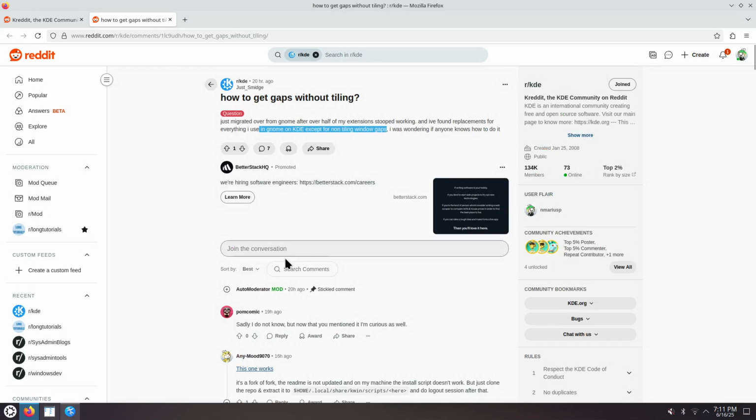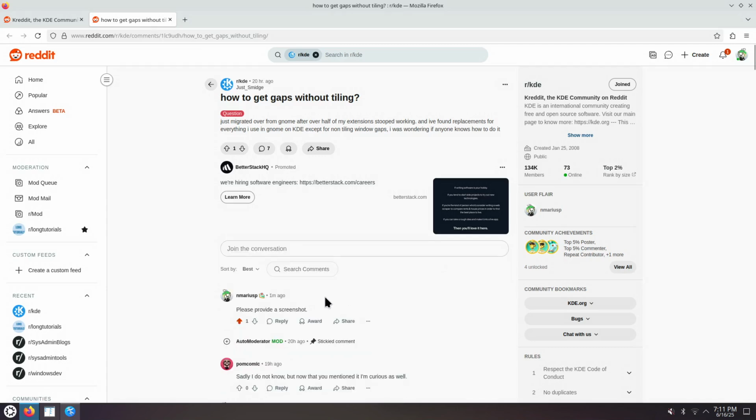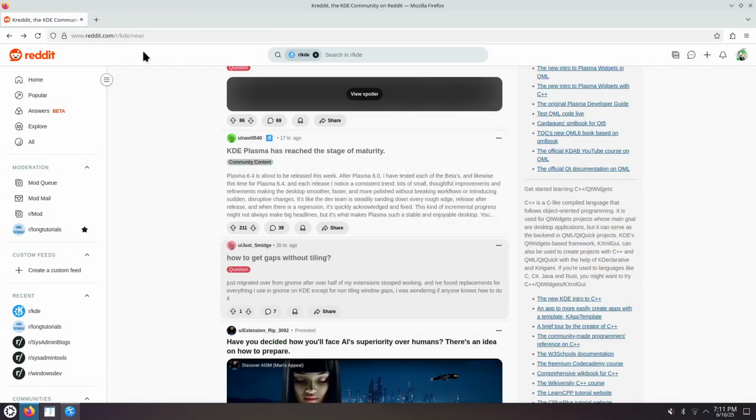Let's ask. Please provide a screenshot, of course. Why not? Why would you ask for support without providing a screenshot or a mock-up or something that you make up in an image editor? Start GIMP, take a screenshot and move things around until they look similar to what you actually want.